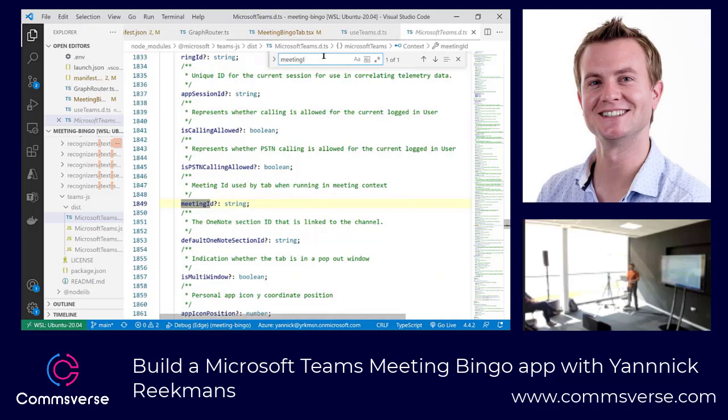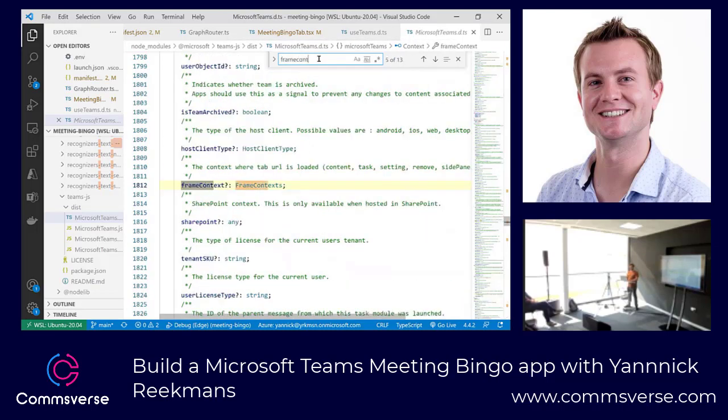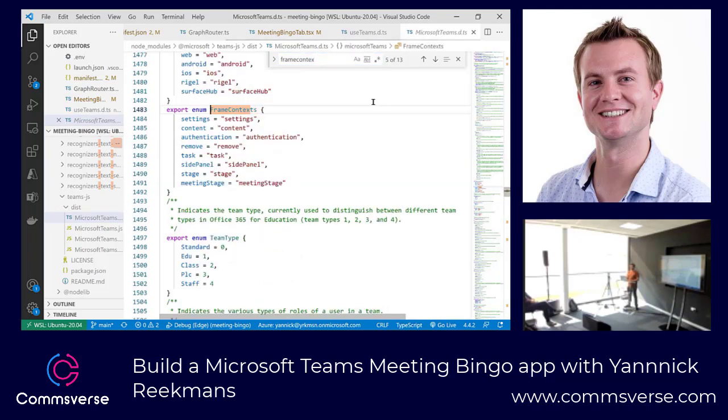And the other one you want is frame context. So frame context basically tells you where is my app loaded. So if I do context.frameContext, you will get one of these values. So I do side panel, which is easy because that's the meeting side panel. And I do meeting stage because that's easy as well. It's self-explanatory. It's the meeting stage.